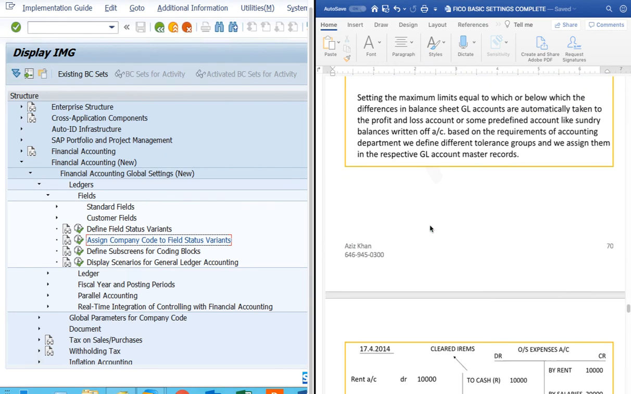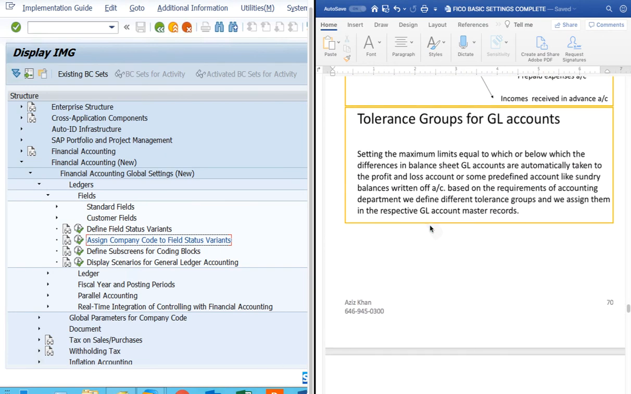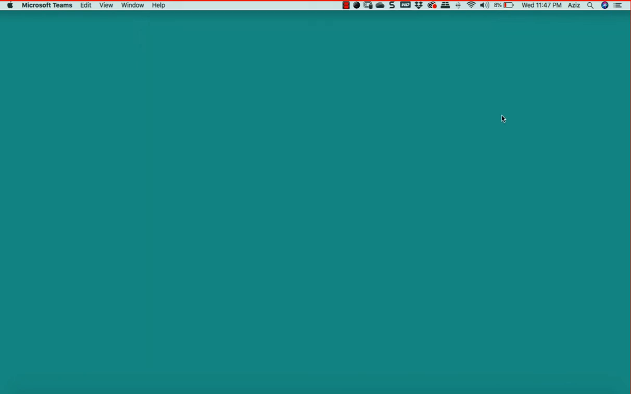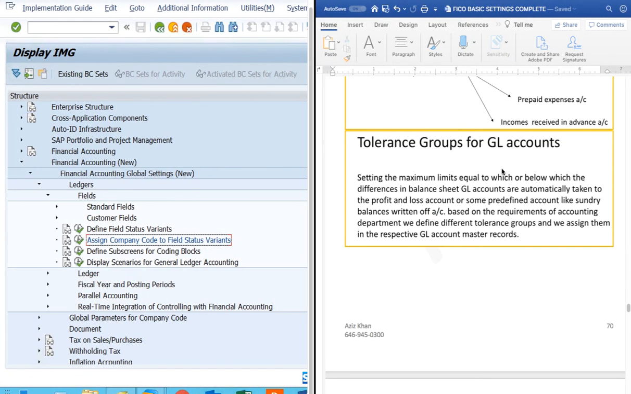Now the tolerance. The next topic is tolerance. What is tolerance? I think we are over the time limit. We will continue this in our next session. Tolerance, I'll give you a high-level view.